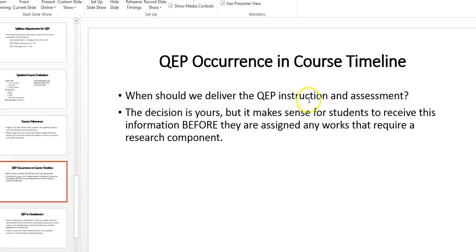When should we deliver the QEP instruction and assessment? That is, of course, up to you. The decision is yours, but of course it makes sense for students to receive this information before they are assigned any works that require them to conduct research.